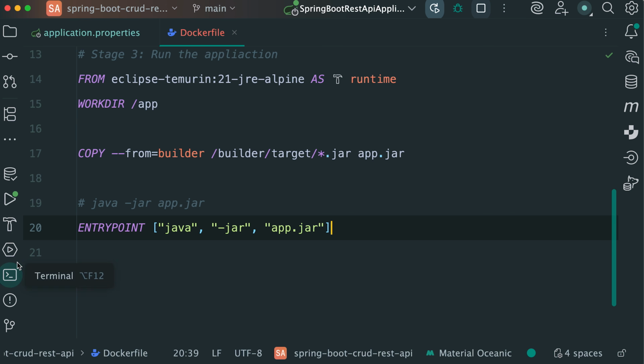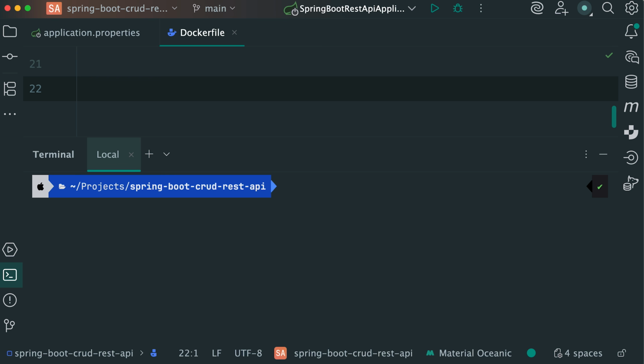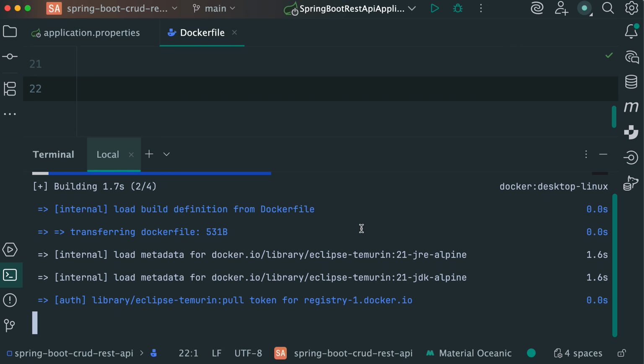Now, let's build a Docker image. Open the terminal. To build a Docker image, we need the build command. docker build. Then provide -t for tagging. I want to tag it as rest-crud. Then a dot. With that, this command will search for the Dockerfile in the current directory and build the image.